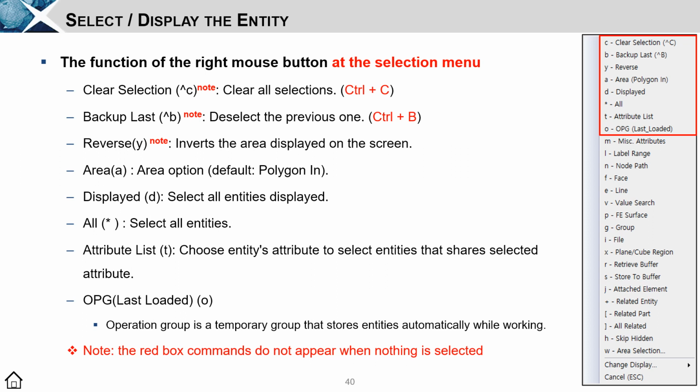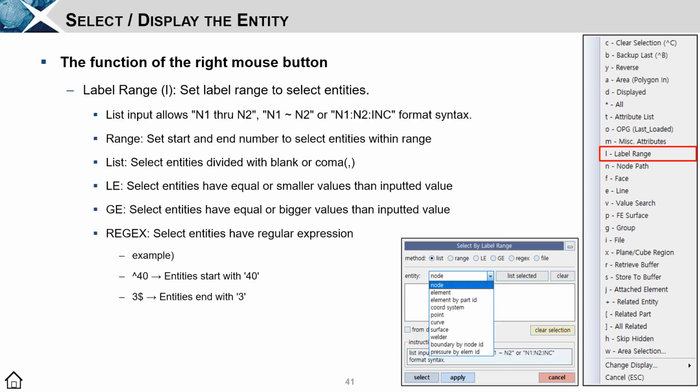When you perform a command, the entities that are subject to the command are automatically saved in a kind of temporary group. This is called the operation group. The label range is selected by selecting an entity with an input label or by specifying a range of entities. List Selected function extracts a list of entities that have already been selected and shows it in the list pane.